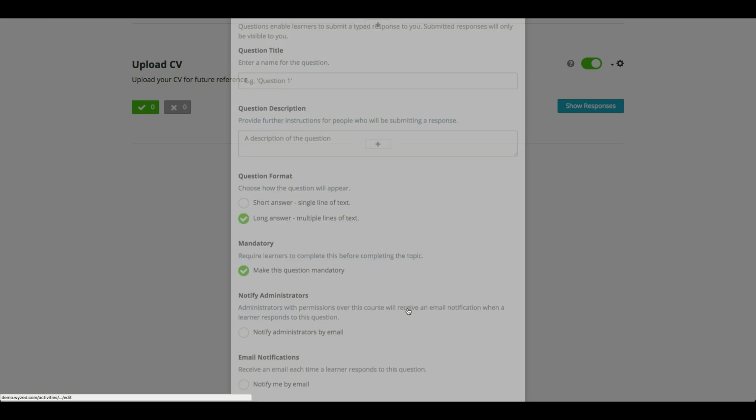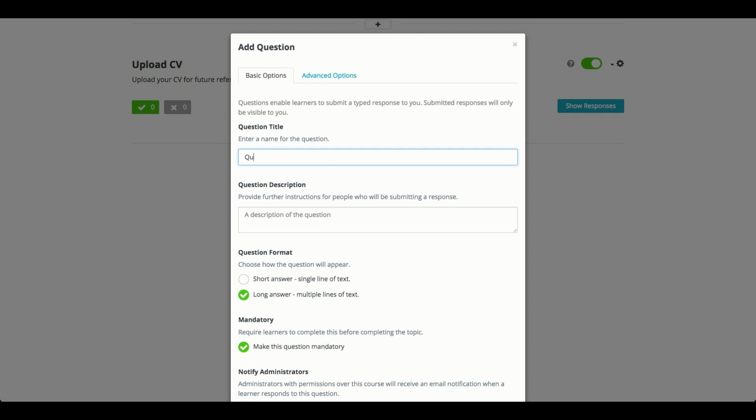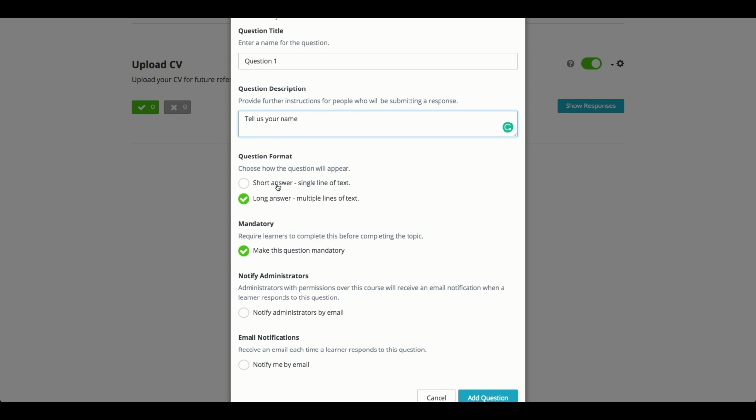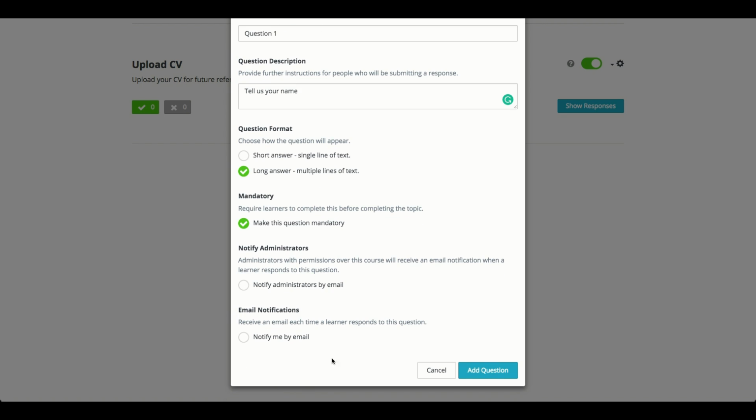Next, we have the ability to ask long or short form questions. We can put in the question title here, enter in a quick question here. Next, we can select whether they get a little bit of room, a lot of room, as well as if we want to make it mandatory, and again, if we want to get notified through the administrator's emails.